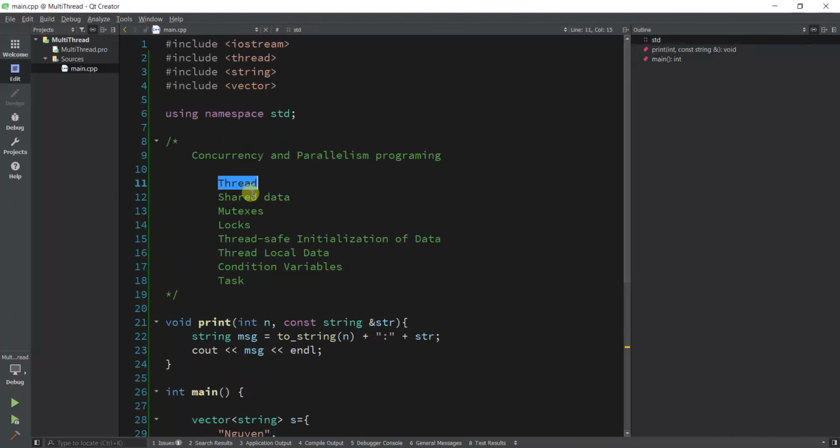In the next video I will show you how to use the thread, the multitask, and the lock, the thread initialization of the data, thread local data, and the condition variable in the task.